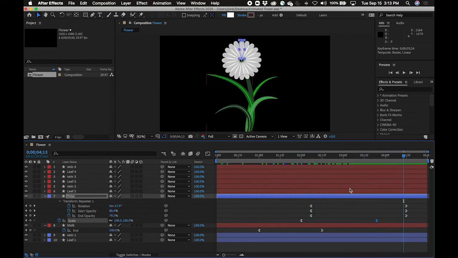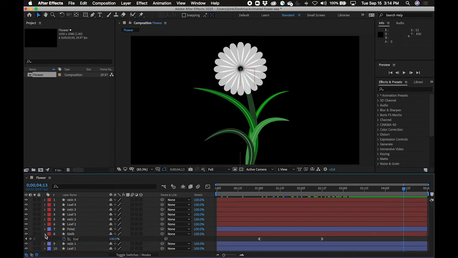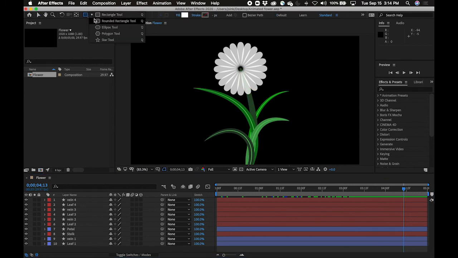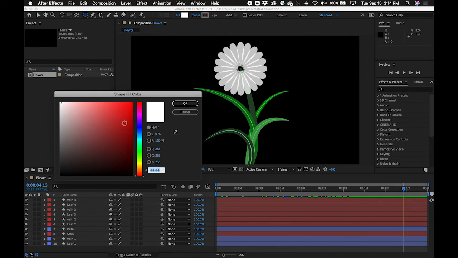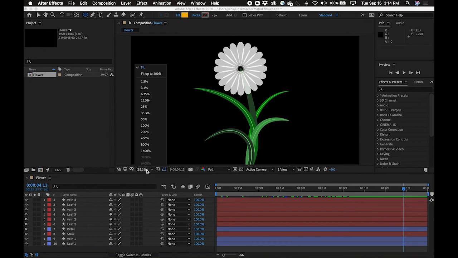Beautiful, beautiful. So my flower's animating on screen. Everything is looking nice. I've just got one last little thing I need to do. I need a little center for my flower right there. So I'm going to make sure I've got nothing selected. I'm going to go grab my ellipse tool, and I'm going to set my fill color to a nice, beautiful goldish orange color, like you would see in the middle of a daisy or something like that. And if you need to zoom in, you're welcome to do that.